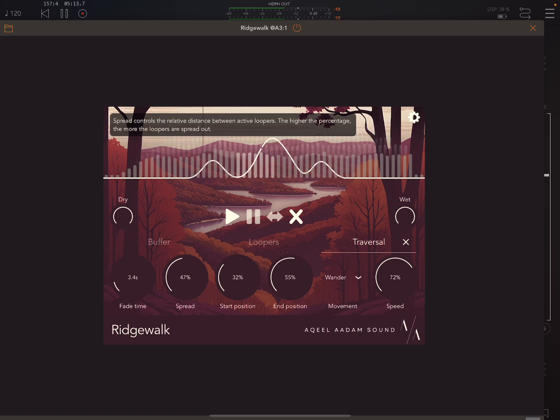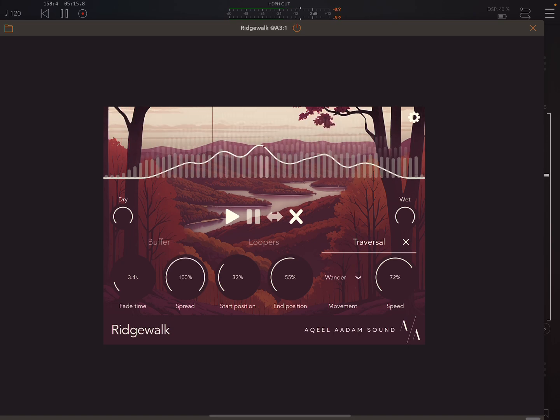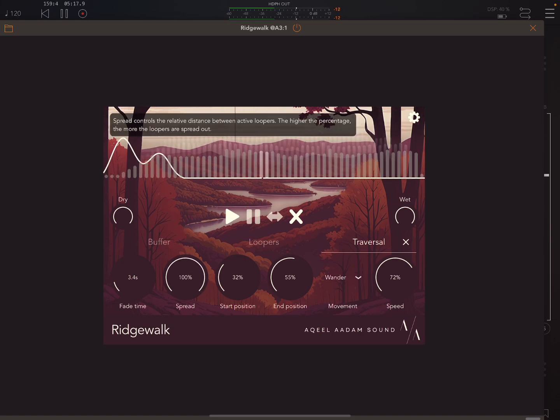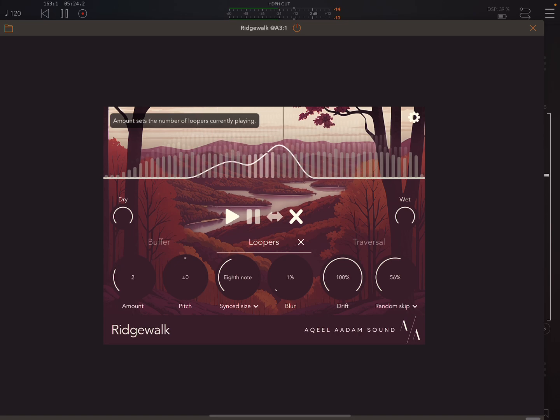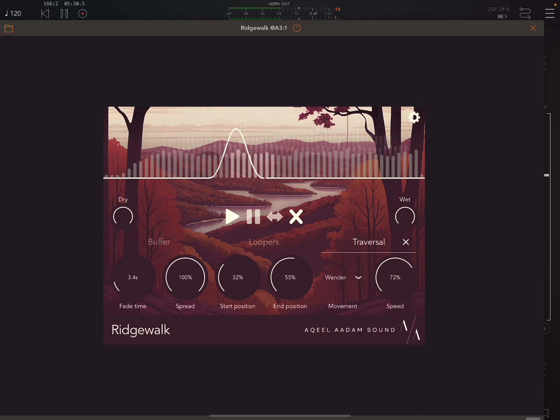So spread adjusts the relative distance between active loopers. So let's see, there we have 2 loops, and spread is at 100. Let's increase the start and end position there. Yeah. So let me bring spread down.